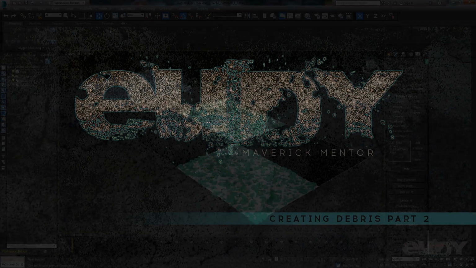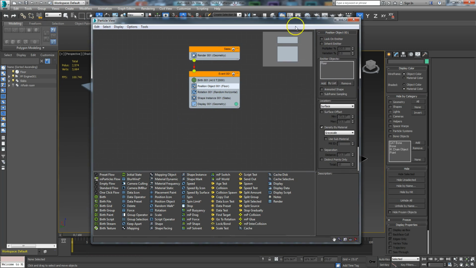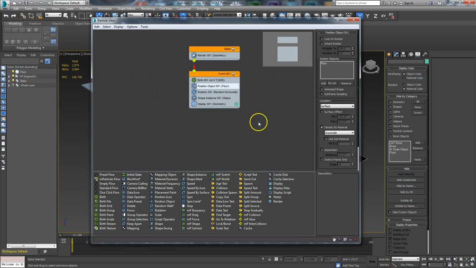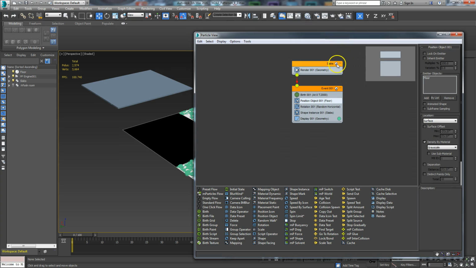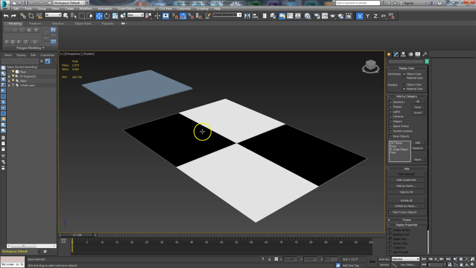Okay, so now that we have these particles, let's figure out where we're going to put them in the room. By the way, on your keyboard, 6 is the key that brings up your particle view. So if you close the particle view, hitting 6 on the keyboard will bring it back up. For right now, we don't really need these particles for the next step, so we're just going to turn both of these off, and then your particles will be turned off.